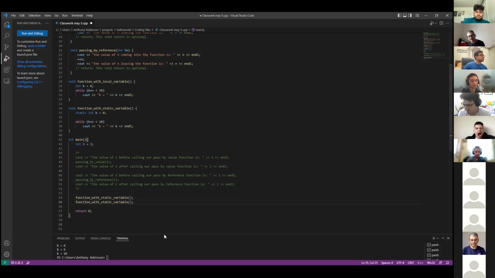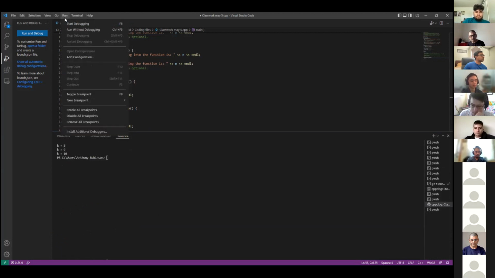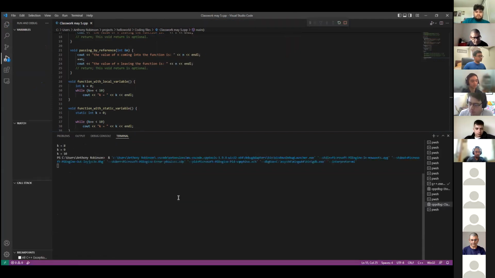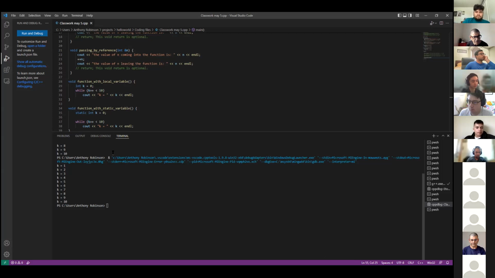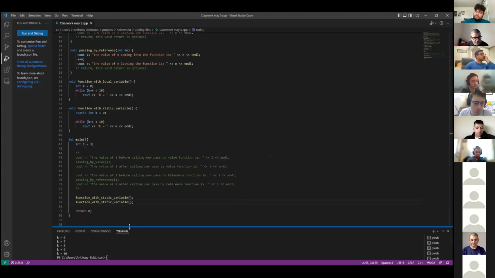Okay. So now if you run it, you'll see something interesting, something that is different from what you got before. Did you call it 2 times? By the way, go back to your main. I want to make sure. Did you call both in your main? Okay, function with static variable, and it's a static int k equals 0. Yeah, okay. So compile and run it.